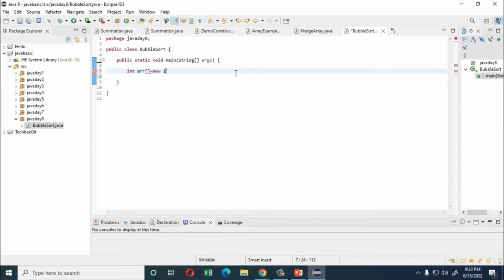I will not put new, because I will just initialize the values here. I'll just take 8, 7, 5, 3 and 1. So the same values I have taken here. Then I will take three more variables here, two loop variables, i and j, and another temporary variable, temp. First of all, I'll print the original value.